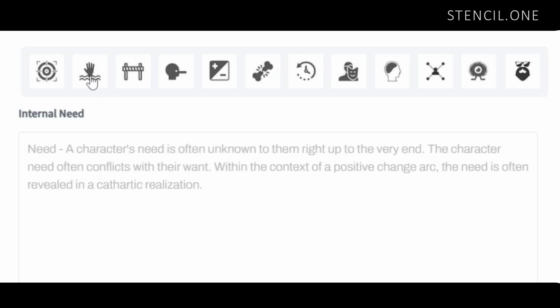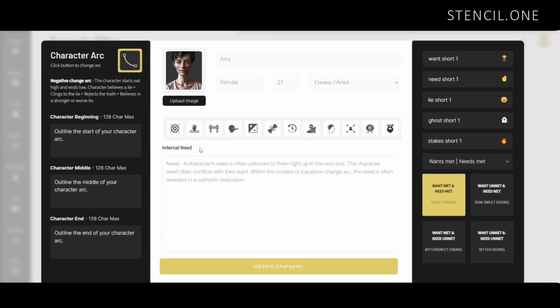Next, we have the character's internal need. Now, need is different than want. Although they might seem similar, keep in mind that there is often quite a bit of friction between want and need. We have an entire tutorial dedicated to this topic with examples over on our website, which I'll link to below, but let me just give you a quick example so that you understand the difference between character want and need.